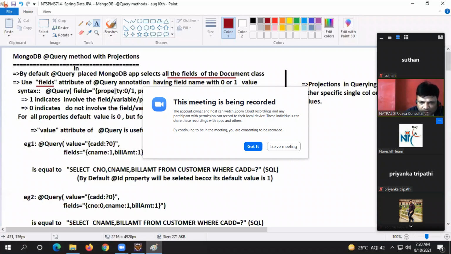See, property : 0. Suppose I have written CNAME : 0. Don't involve CNAME in the select operation. CADD : 1. Involve CADD in the select operation. And by default, the identity field is involved. You ask or you don't ask, by default the identity field is involved.